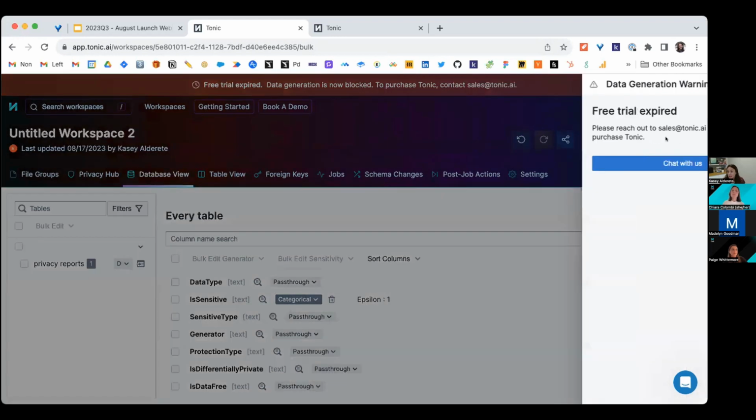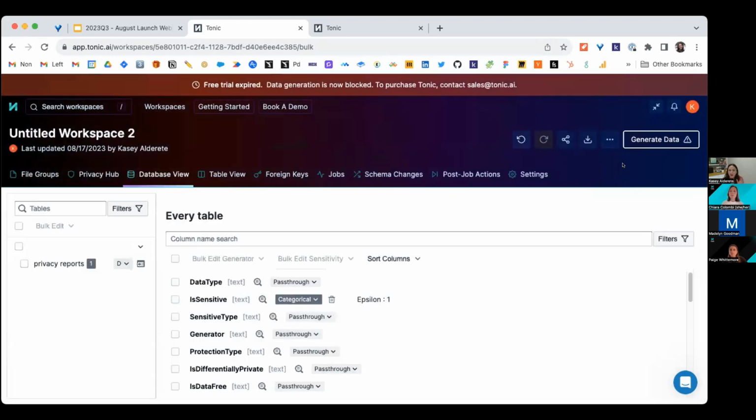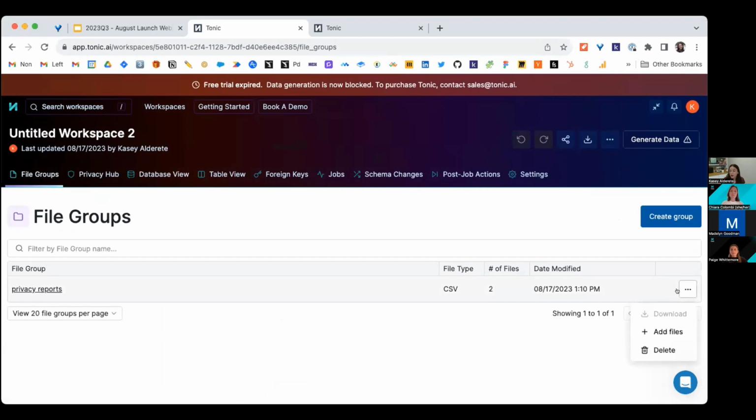And then when you generate data, I actually can't, I have an expired free trial license. I should see about getting an extended one. But when you generate, those files will be uploaded back here, and you can download the files here. So once you de-identify the files, they're available for you to download the de-identified versions here.